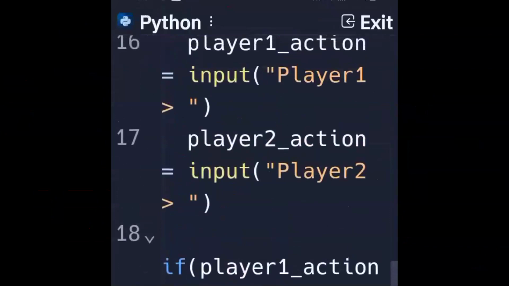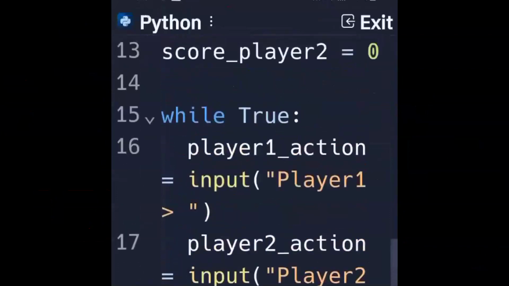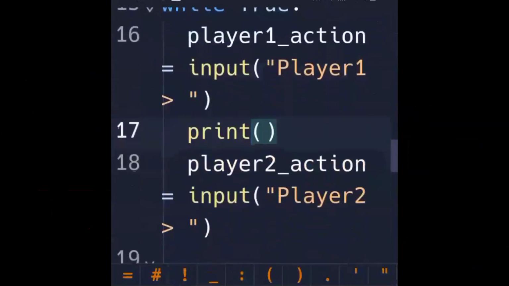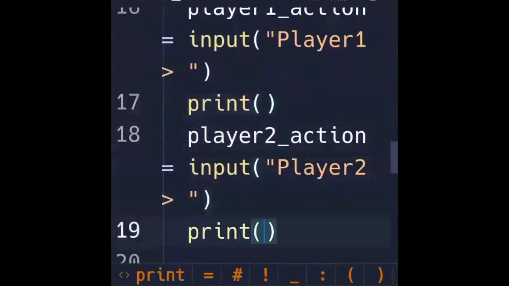I already spoke about the basic concepts here. So, okay, so player 1 action, player 2 action. You already understood the variables player 1 action and player 2 action, and how we are using the input function to store the values and get the values.